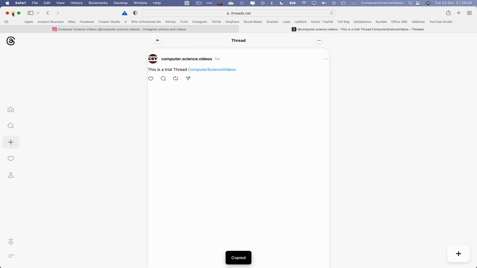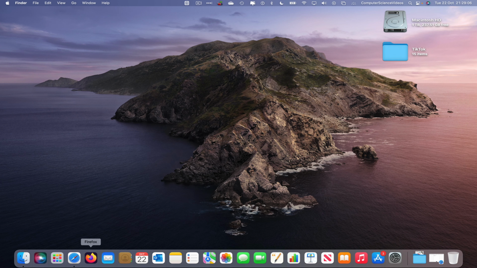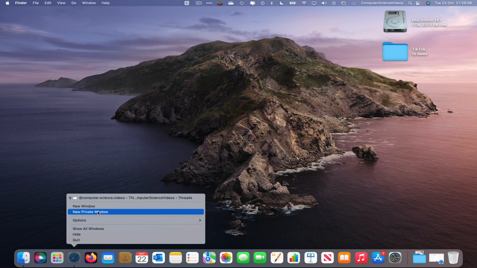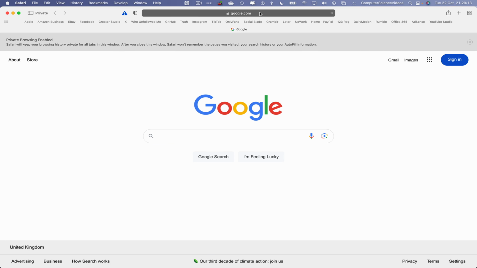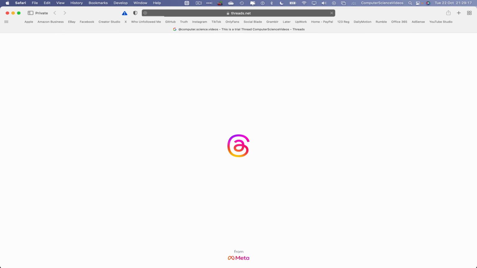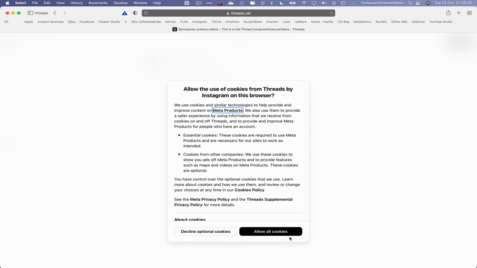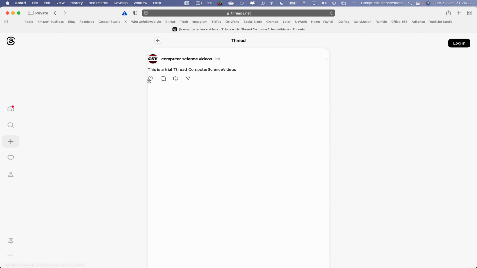We can now minimize Safari for the moment. Now let's go to Safari, right click, new private window, accept all, Command V to locate that link, allow all cookies, and there we have it. This is a trial thread, Computer Science Videos, that particular thread on screen being broadcasted to the globe. We can now quit Safari.